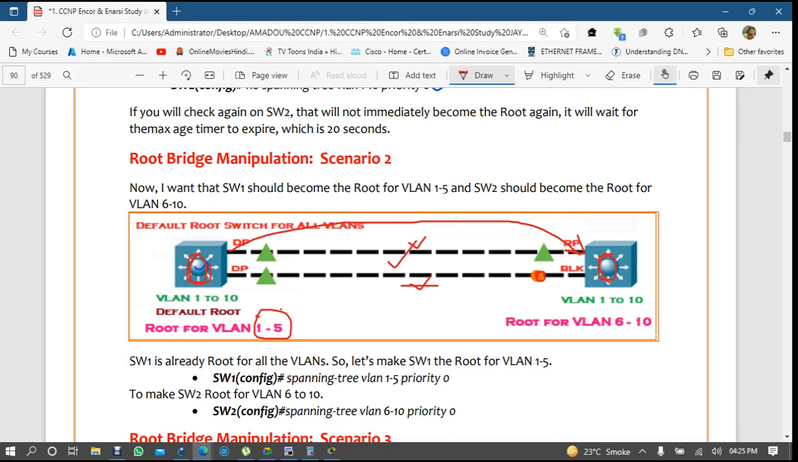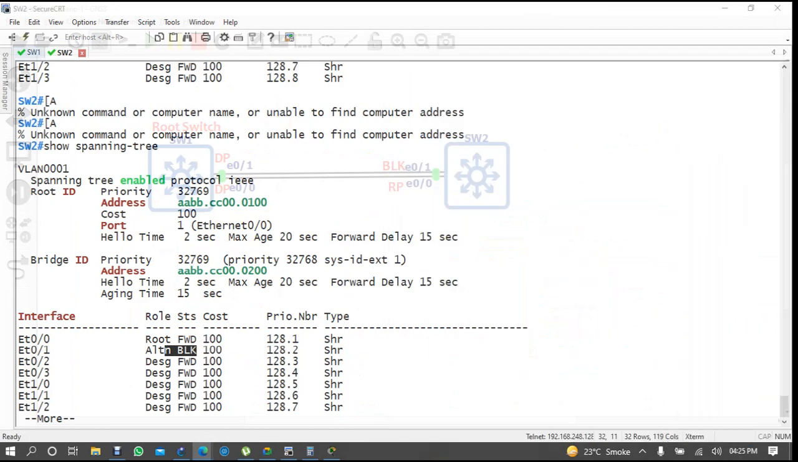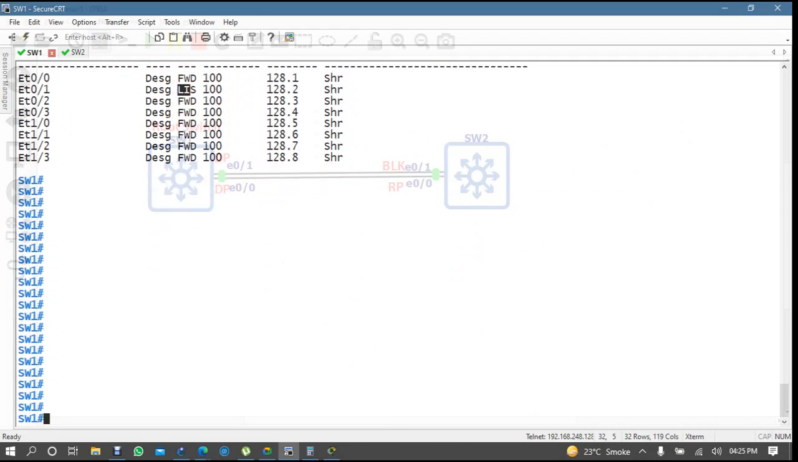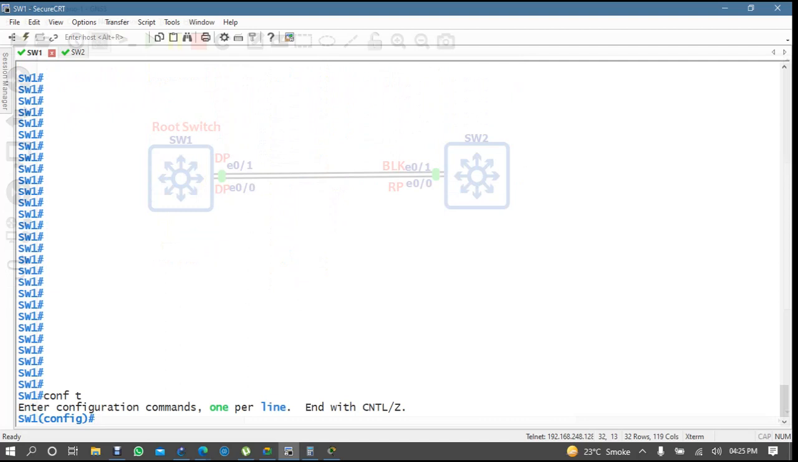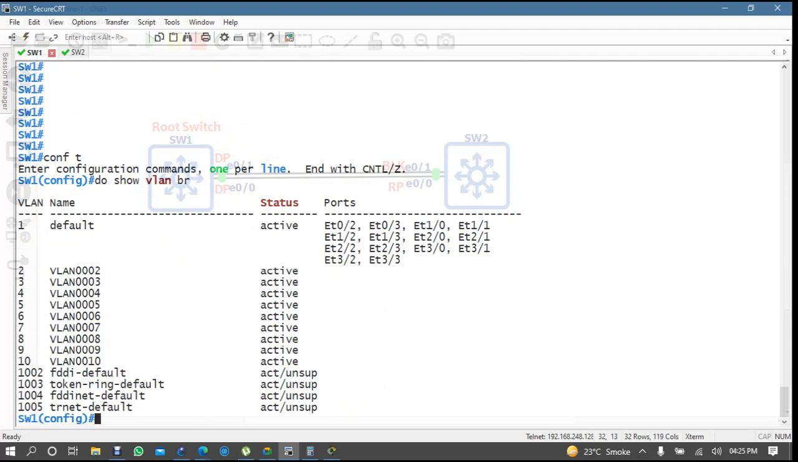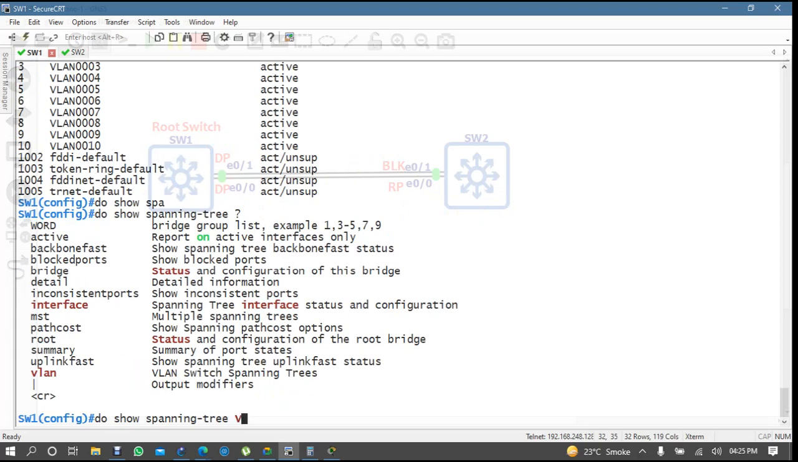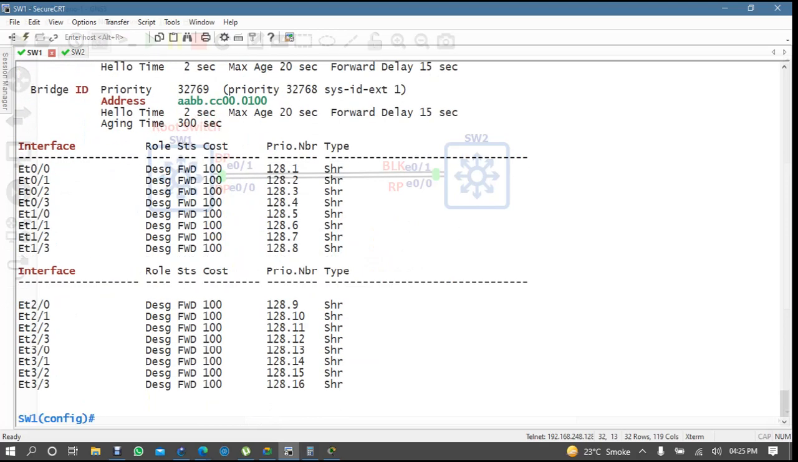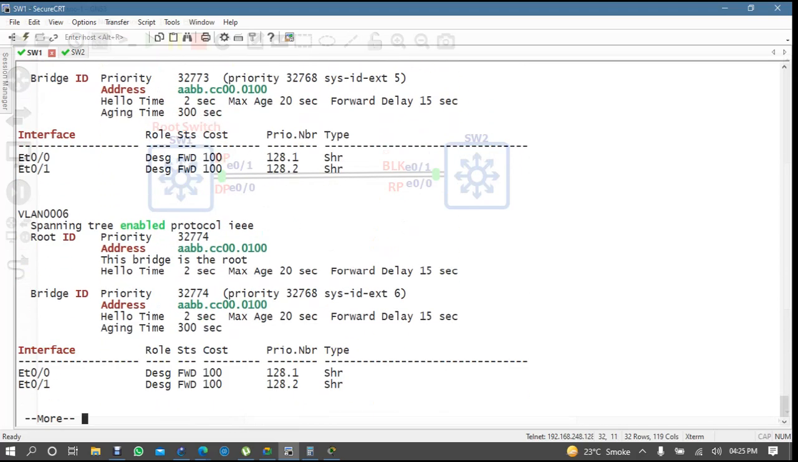Now come to switch 1, conf t. First verify your VLANs with show vlan brief. We have VLANs, and now do show spanning-tree. If you want, you can check the spanning-tree instance for a specific VLAN. If you simply write show spanning-tree, it will give you all instance information, like VLAN 1, VLAN 2, like that.